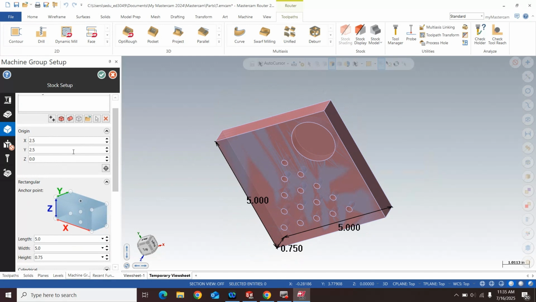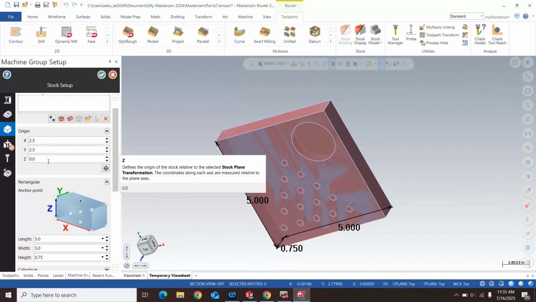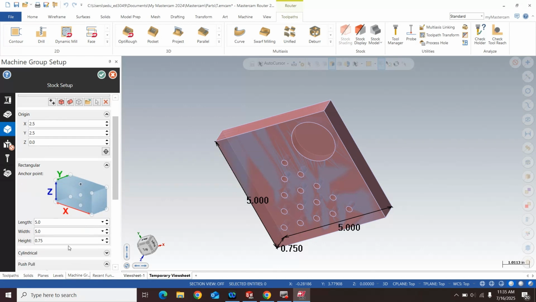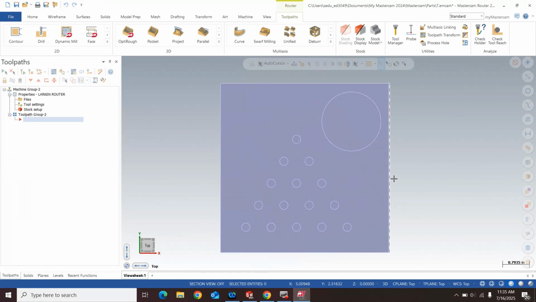Another thing to note with your stock setup is your Z. If your Z is any more than 0, it means that you extruded it outwards instead of back in SOLIDWORKS, so you'll have to go back and fix that. So other than this, all of our dimensions look good. Another thing to note while you're in this window here is what unit you're in, down in this bottom right corner. In this case, we're in inches, so we're all good. We can just press check. And we're ready to move on to our tool paths.